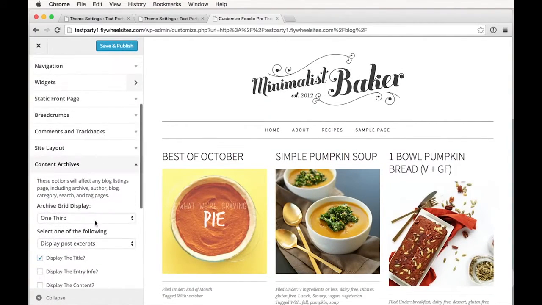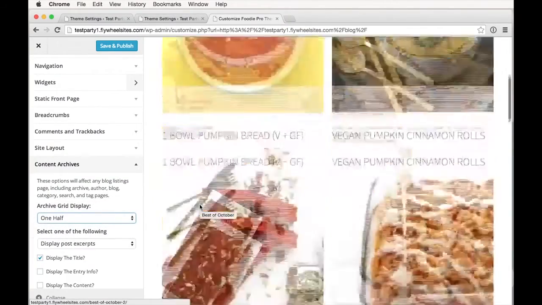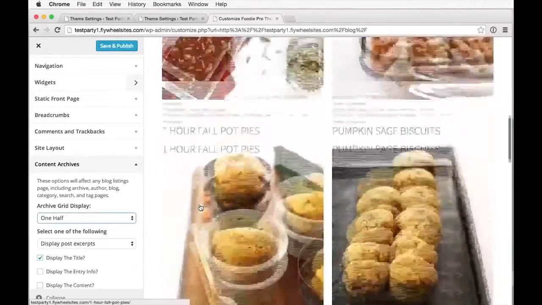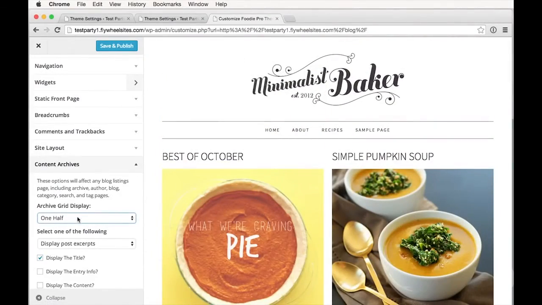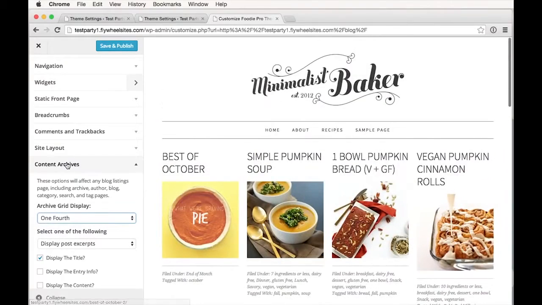So maybe for me, a better fit is using like a 1/2 grid or something like that. That looks pretty slick, and that would show 7 recipes like that. So that could be a good option. Or you could try and show more, do something smaller like that.